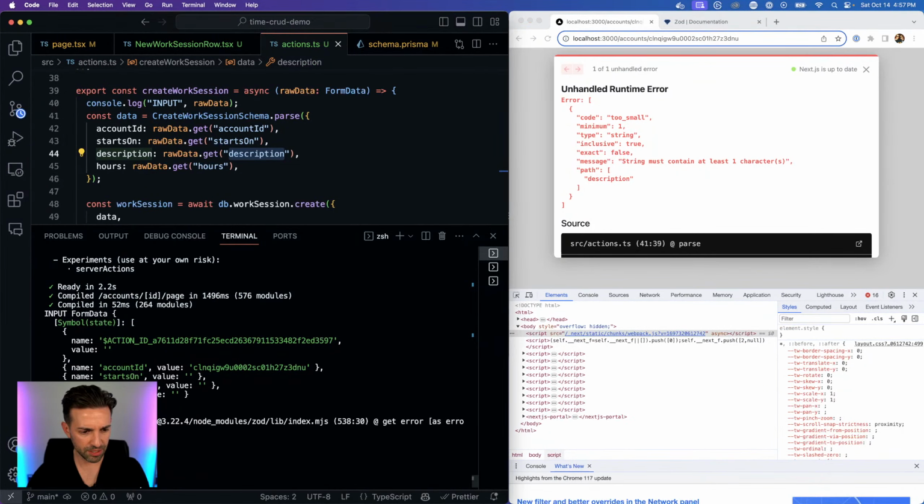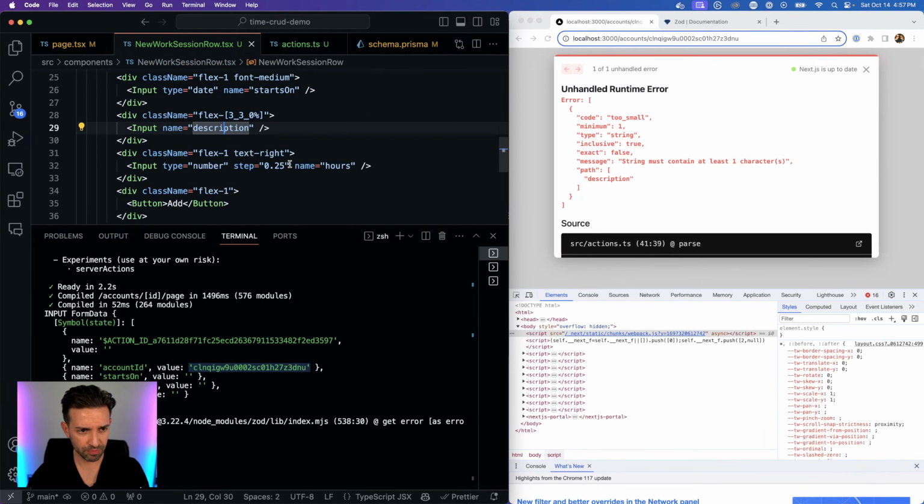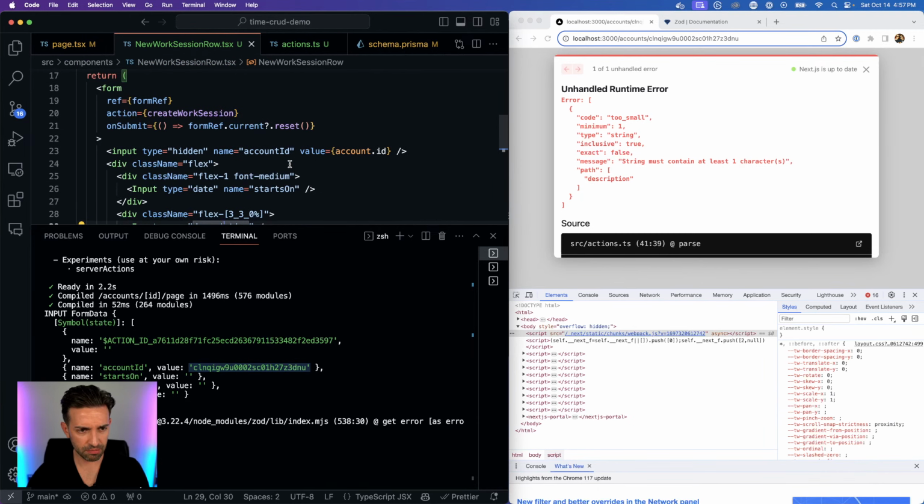Okay, we're still getting description, value, empty string. We are getting an account ID value. That's good. But, oh, our little on-submit, I think is the culprit. It's not an after submit. I was using it to be an after submit. I think it's resetting our form and then sending on empty data. Let's see. I think that's it.